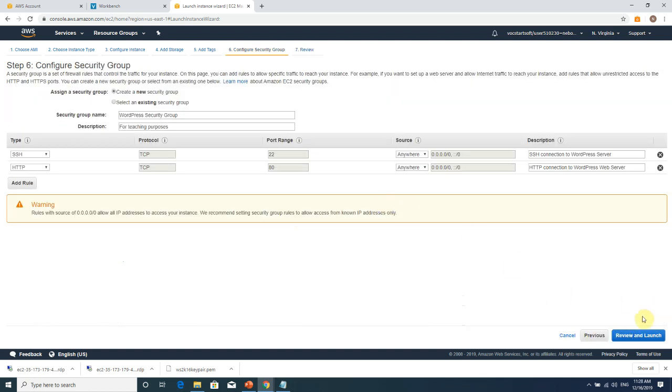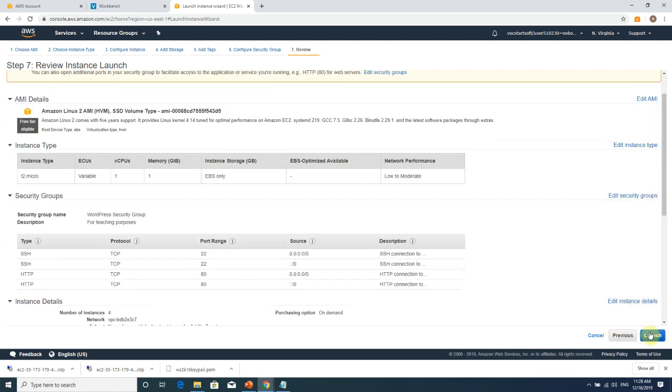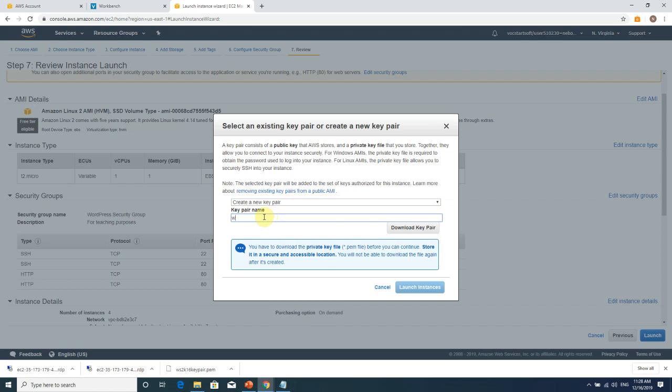Going to previous and now review and launch again. Launch. Okay, I'm going to create a new key pair. I'm going to name this WordPress server. And now please download this key pair.